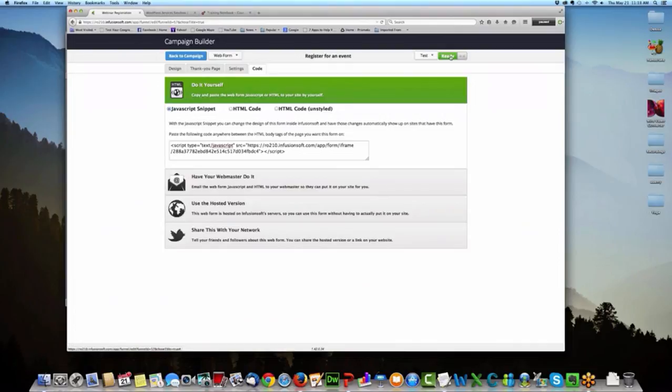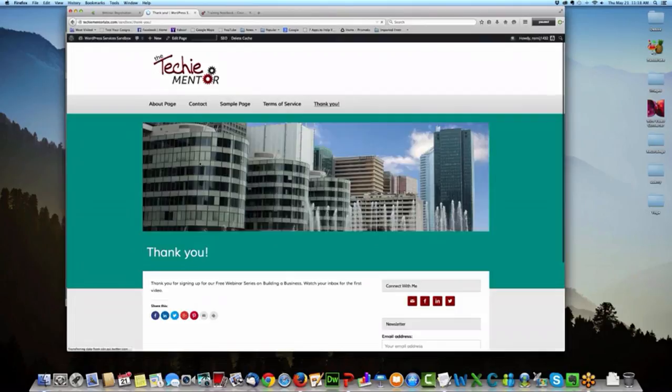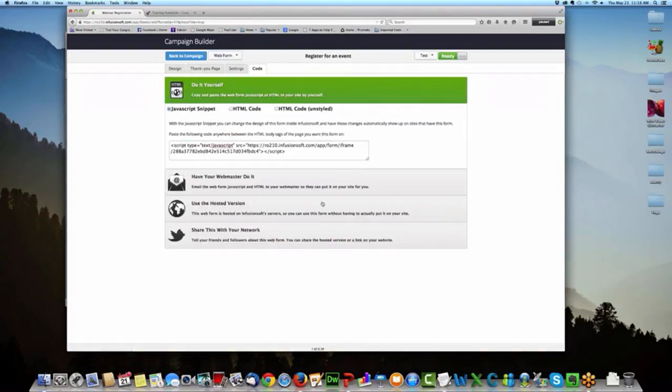Now remember, you need to make sure you make it ready, which means it's ready and it's published. You can also test it. Once again, you can put the name in there and make sure that it works and that you get redirected to the thank you page, which I do. Okay, so that all works. So it's always a great idea to test it.